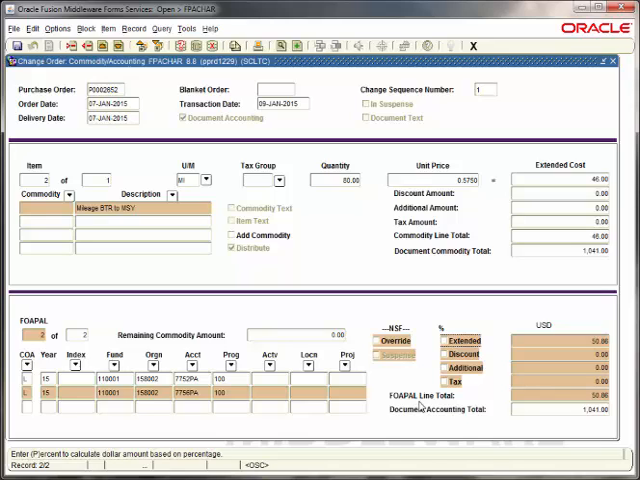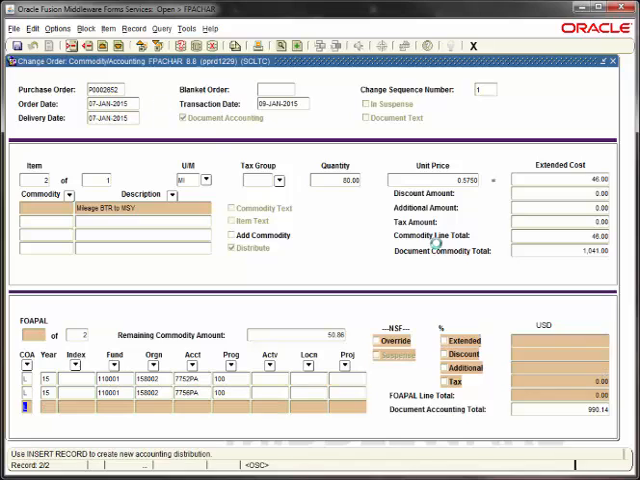You cannot delete a fopal, but what you can do is change the amount to 0 on an existing fopal, then do an insert new record, and assign the amount that you want to the new record.